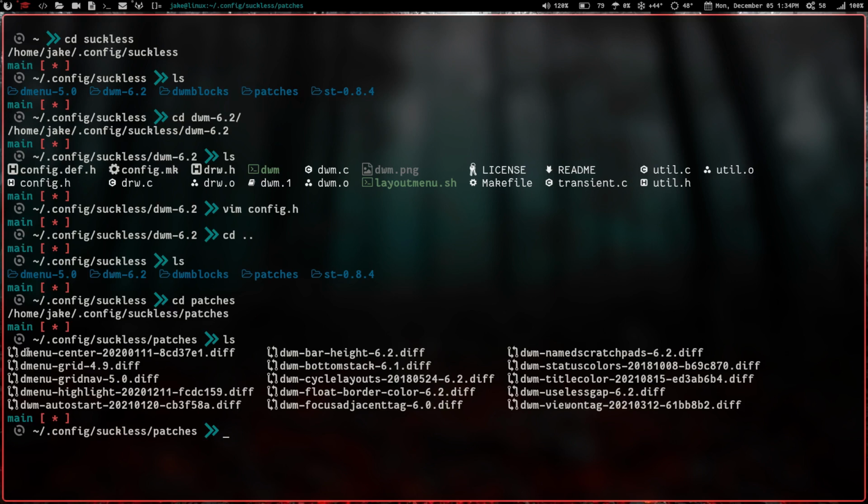So I've got my dmenu patches over here. I have the DWM autostart, which allows me to autostart files or programs when you launch into DWM. I have bar height, which changes the bar height up here. I have bottom stack. Basically, I believe that one is when you launch a new window, it moves things down to the bottom. I have cycle layouts, so I can cycle through layouts.